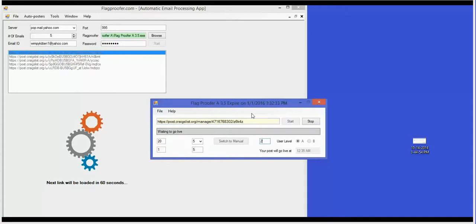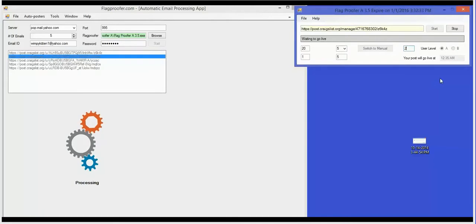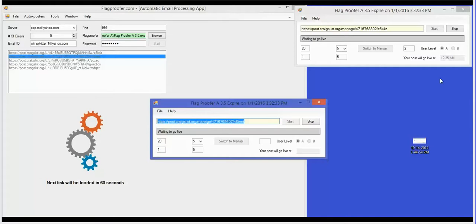Now after it opens up the first Flagproofer and it says a go live time, you want to put a number 2 in the box and then stack it on the side nice and neat. Now the email processor will wait a minute, like it's already been close to a minute, but it's waiting a minute, and then it will go to the next one and open it up. There you go. That one's going live at 12:05 a.m.